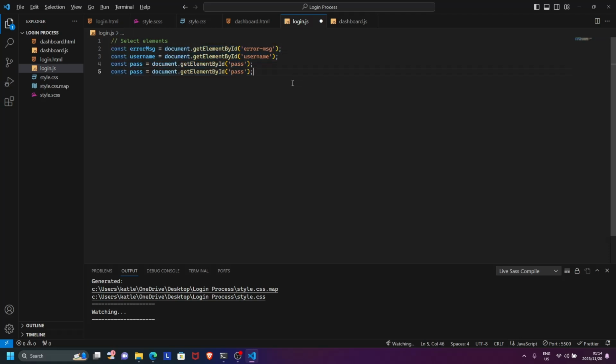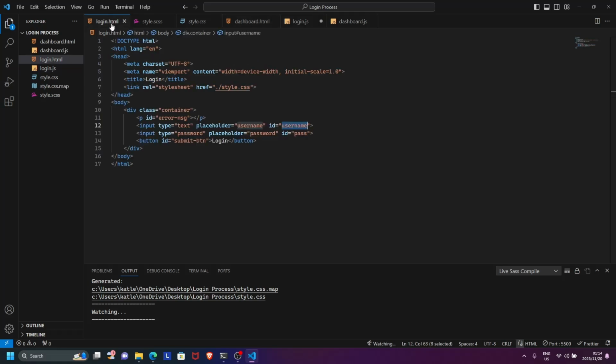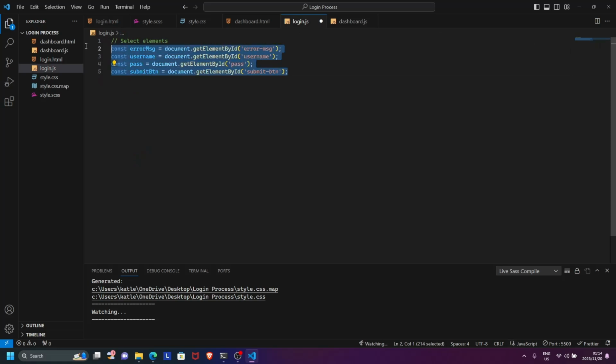Now we need the last one, which will be the submit button. So say submit button. So it's a submit btn. Then over here we need to change this to submit btn because that's what's written over here. If I search, it will be this ID over here for the submit button, right? So yeah, we have access to those four elements.